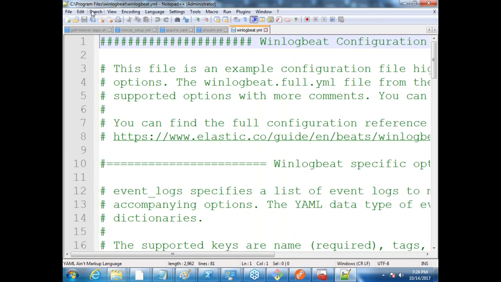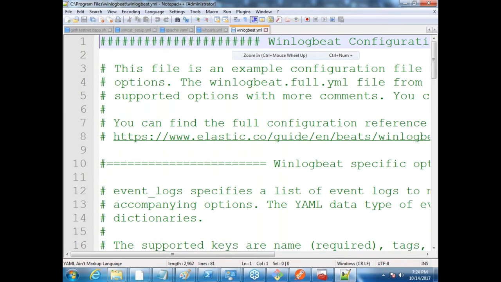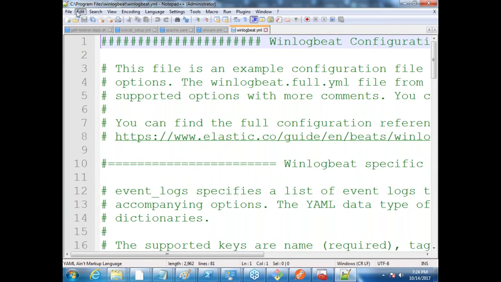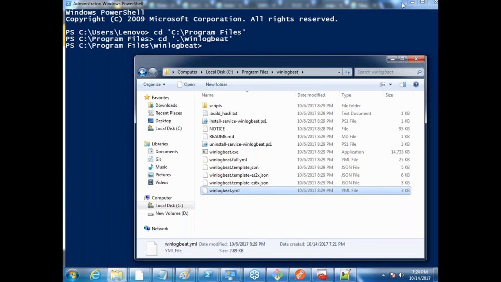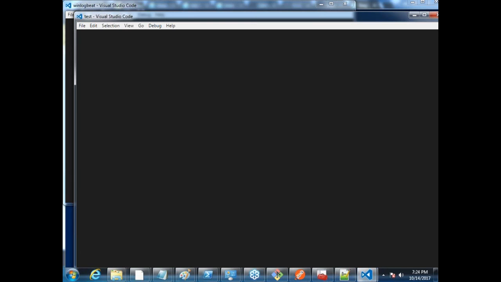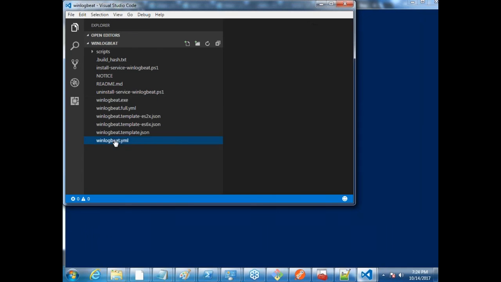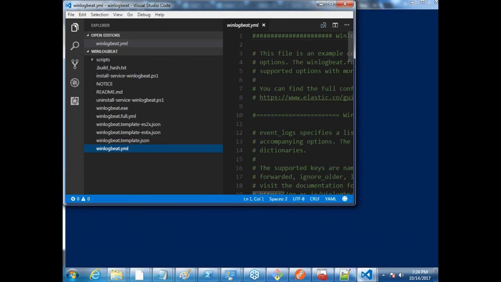Let me do it in my way. I would rather prefer it in Visual Studio Code. Okay, fine, the winlogbeat.yml file.